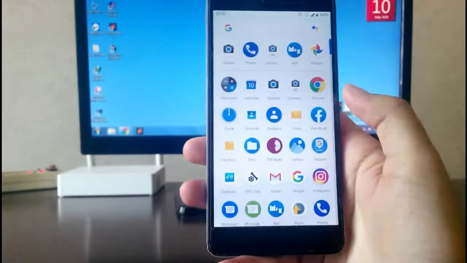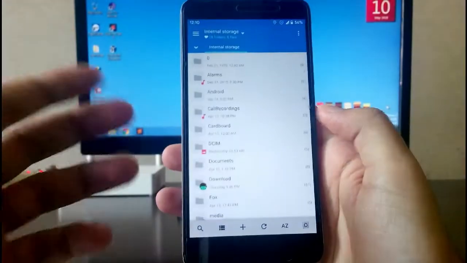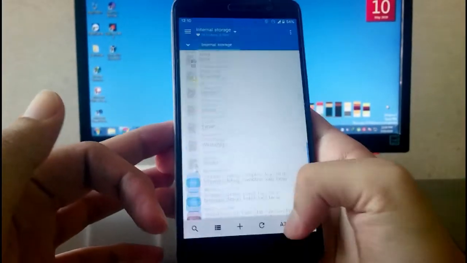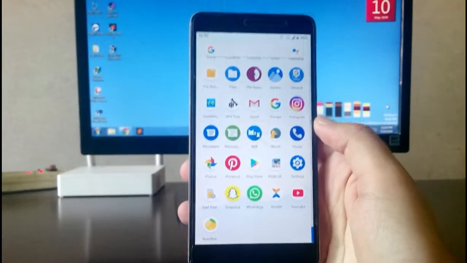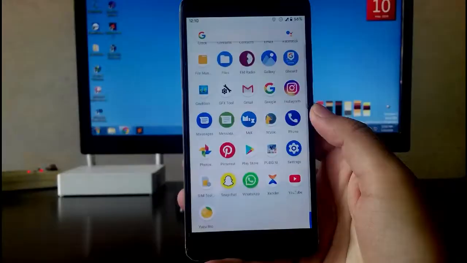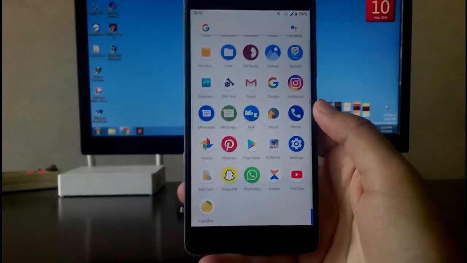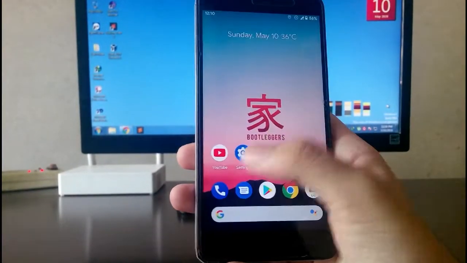Talking about the inbuilt apps, you have this Mix app. This is the inbuilt file manager for the Bootleggers ROM. That's it. Talking about the PUBG performance, PUBG runs great on this ROM. There are no problems with PUBG, but it drains so much battery while playing PUBG, so battery backup on this ROM is a big problem here.